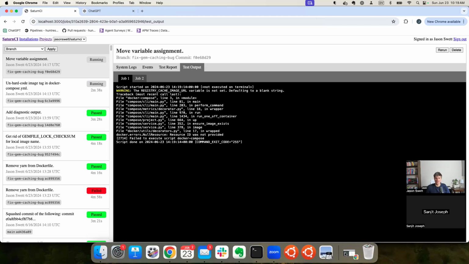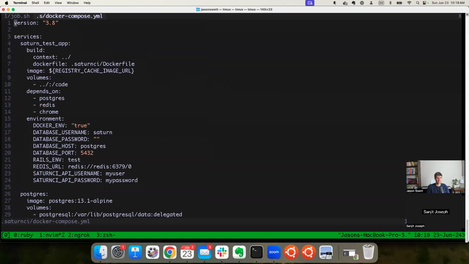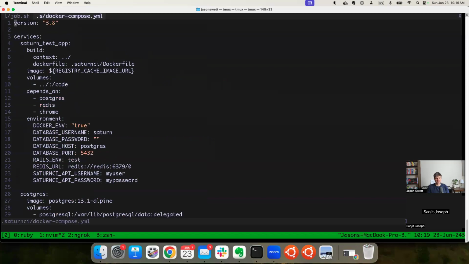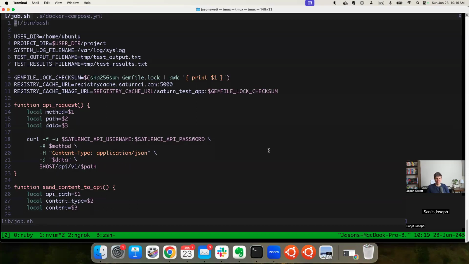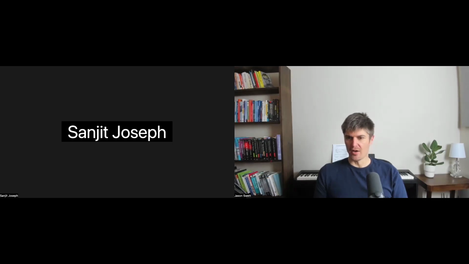Okay, registry cache image URL is not set. So that's coming from this Docker Compose. So the task before us for the next session is that somehow we have to set this variable before this file gets read, or make it so that that's not necessary somehow. All right, but as I said, I'm going to stop the session now, even though I really want to keep going. Okay, we'll pick up next time.